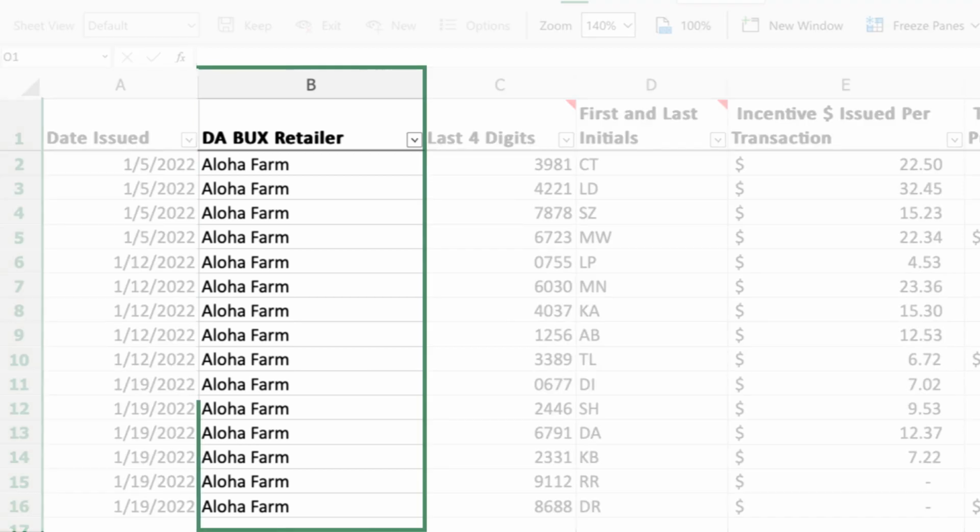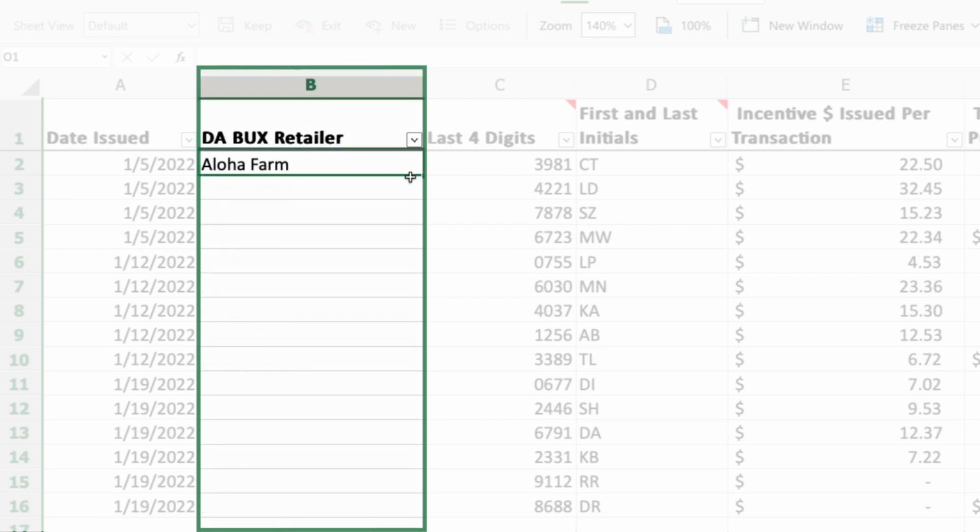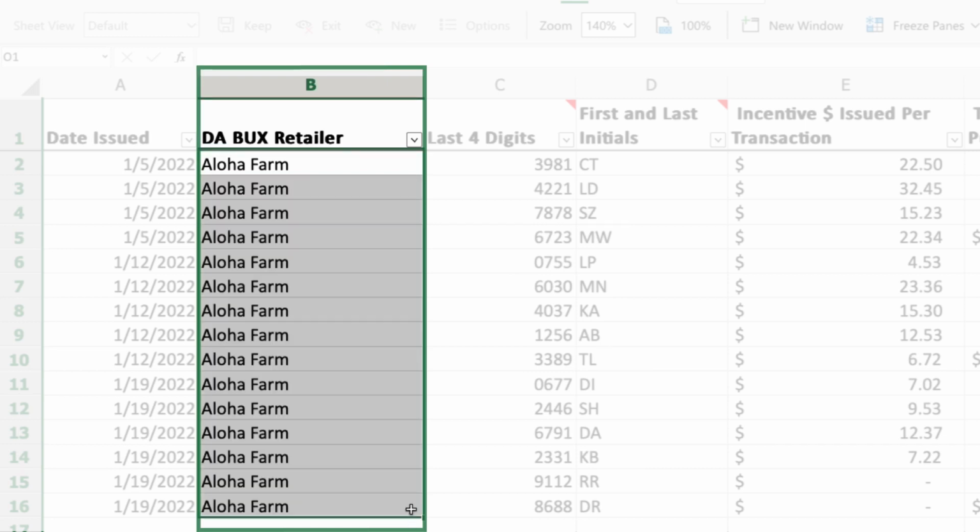Column B, Debucks Retailer. We kindly ask that you enter the retail name with each transaction. A quick way to do this is to click on the cell you want to copy, hover over the bottom right corner until the cursor changes into a black cross, then click and drag the cursor down to the last cell where you'd like the retailer name to be entered.